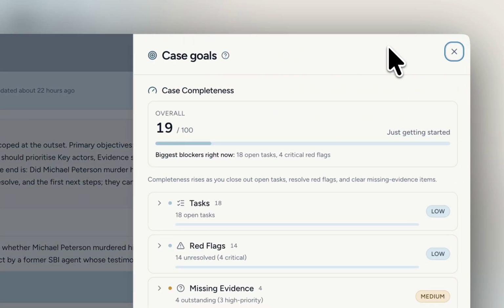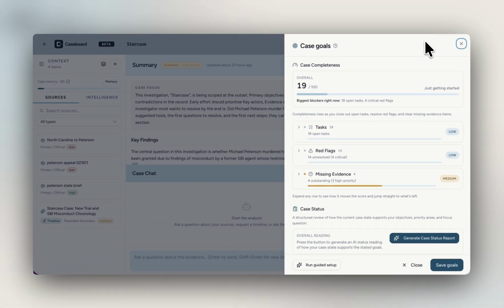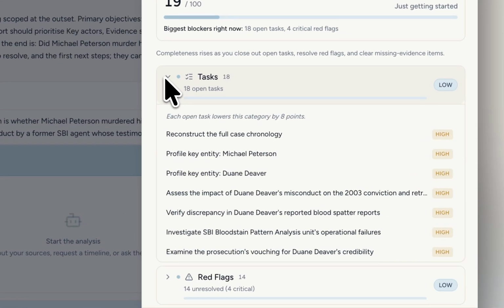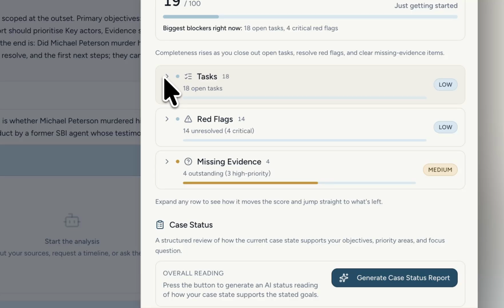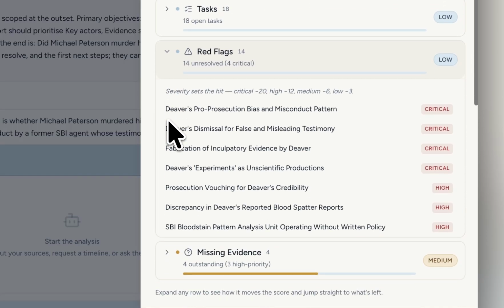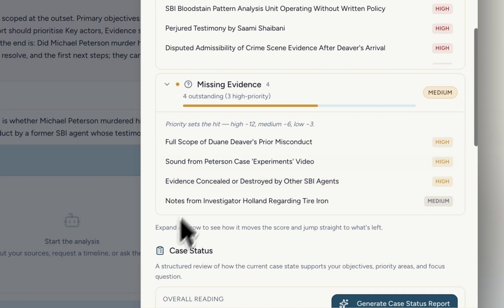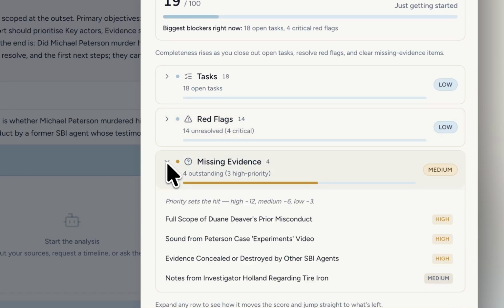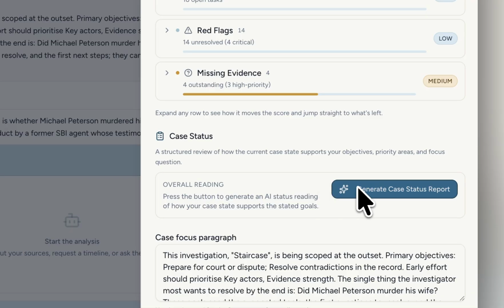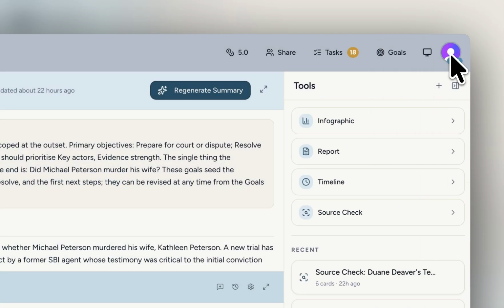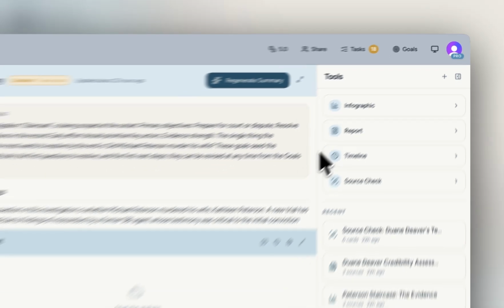Ultimately, there's a goal for the case, and the idea is to get the case completeness up to 100%. And so it's done based off of these tasks. So we have tasks that were put in the system that haven't been done, resolving all the red flags, and then providing all the missing evidence. And once all of these things are done, the case confidence goes up. And then there's actually a case status report that can be run that will tell you where the case is overall.